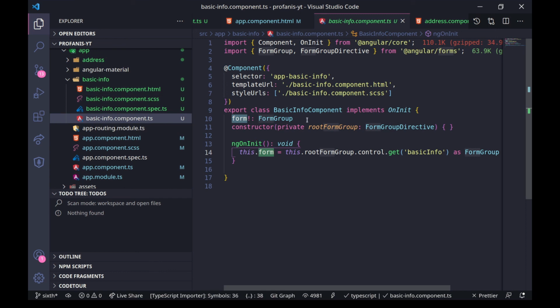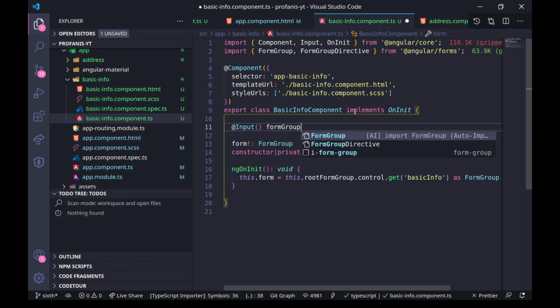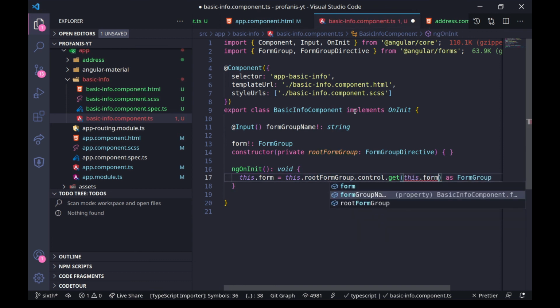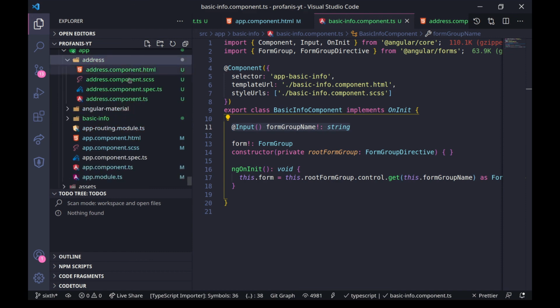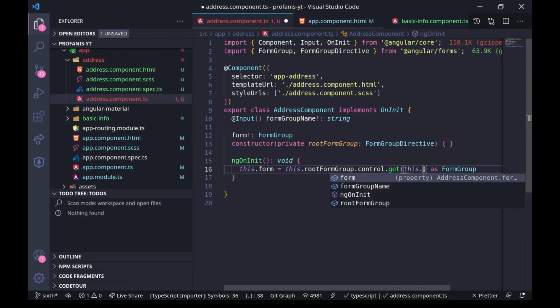If we go now to the basic info, what we can see here is that we do not have anywhere the form group name. So let's create it. And simply we're going to have an input, and I will name it formGroupName. And I know that this is going to be of type string. And the idea with this is that we can delete completely this one and have the form group name. And let's do the exact same thing in the address component. So I have here the input, the name is formGroupName of type string, and of course here I want to have it like this, formGroupName.